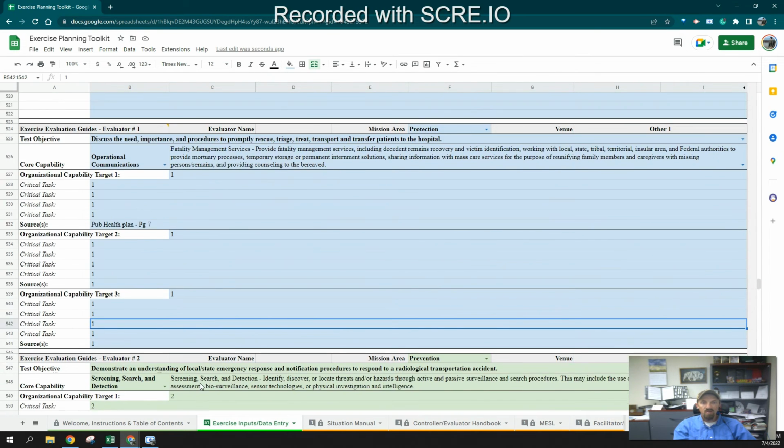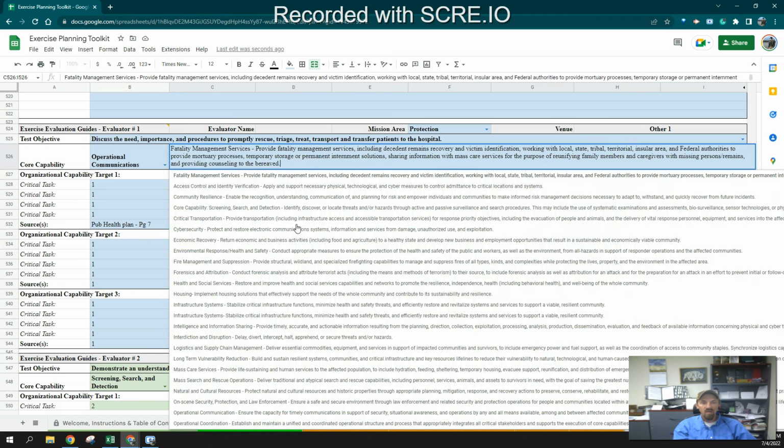We'll scoot down briefly through the exercise evaluation guides. As you look at these down here, these are taking some of the stuff from up above. The names and whatnot, as you fill them out above, will flow down here. You can select which mission areas, which objectives, and then the core capabilities are off of a definition list at the bottom. And as you can see, they'll pop up here, and you can select your core capabilities, and it brings the definitions right there.